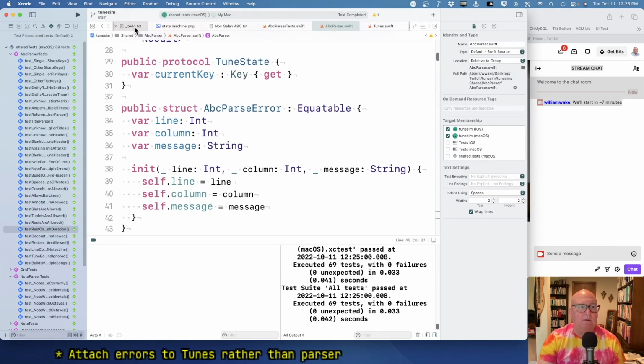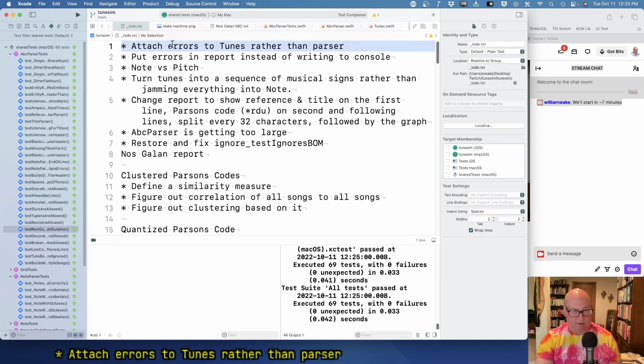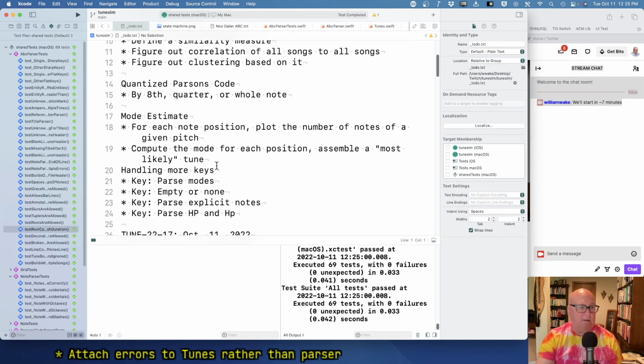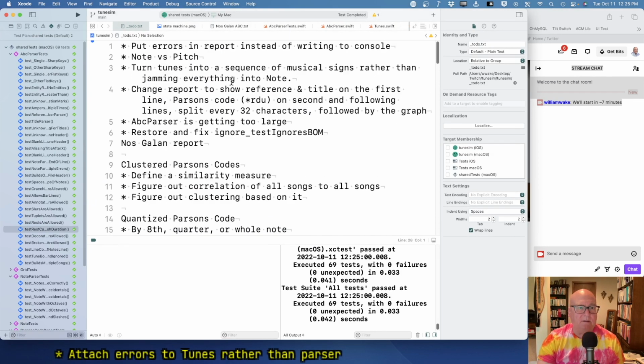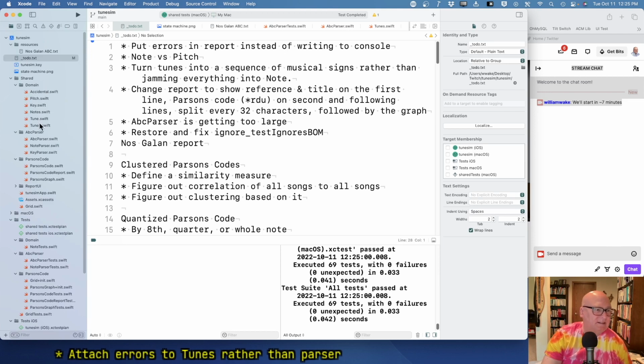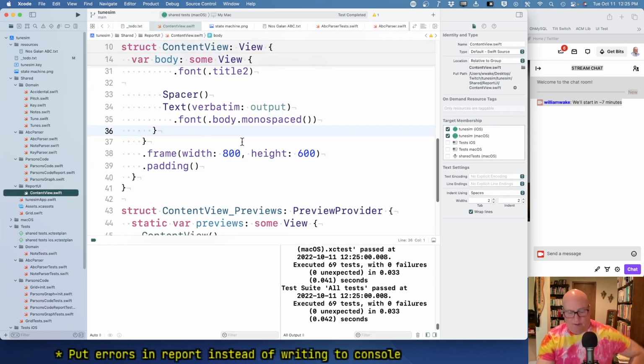Okay, so let's track that. Attach errors to tune. Yes. All right. And then don't write to console. Put them in the report. Okay. UI thing. I don't know what to do. All right. Let's go back to the UI. Report. ContentView. Okay. Let's run this.